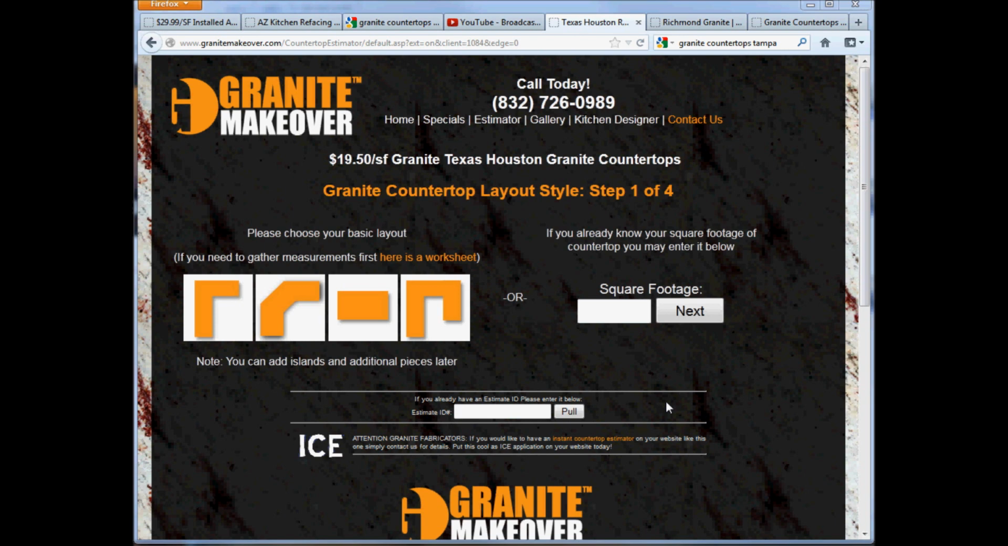We're going to do a little bit more in-depth understanding of how the Instant Estimator works, how it gathers information, what we do with that information, and how it can be valuable.